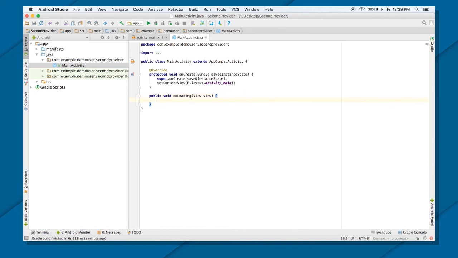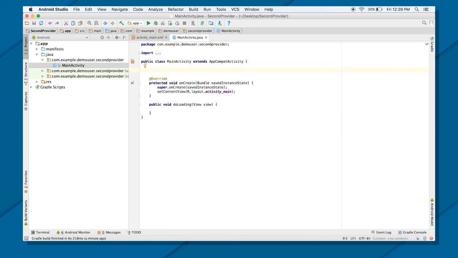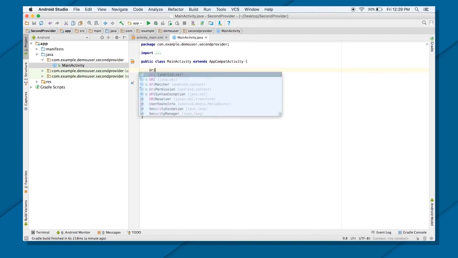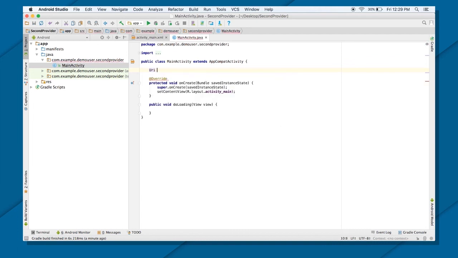There you go. Now here, if you want to access your content provider, first thing first, you need the content URI, of course. I will create a content URI. I need to have that content URI access first. So I will put Uri, contentUri.